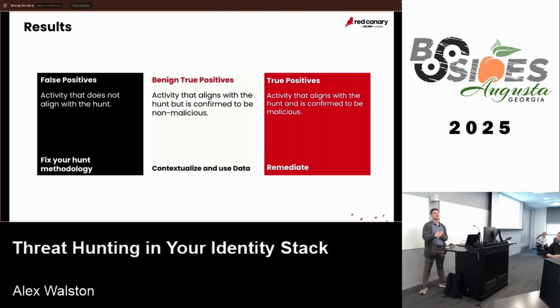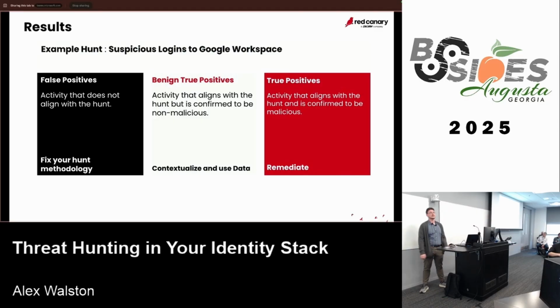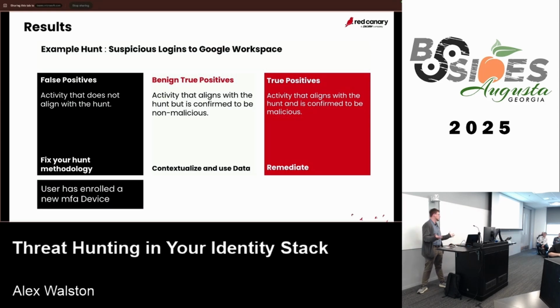True positives: activity that aligns with your hunt and is confirmed to be malicious. What you do with that is you remediate. So, quick example here again. We're saying these are suspicious logins to Google Workspace. A false positive example would be a user has enrolled a new MFA device. Well, this could be an interesting event, but this is not what you're hunting for. You should get that out of here. You don't want that.